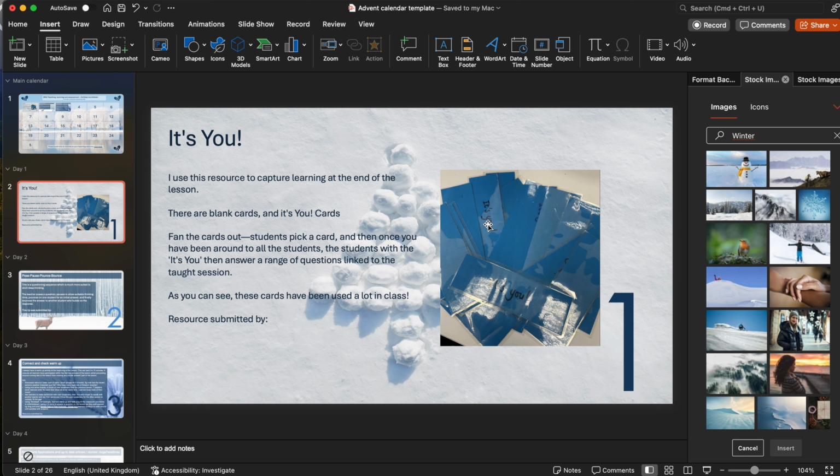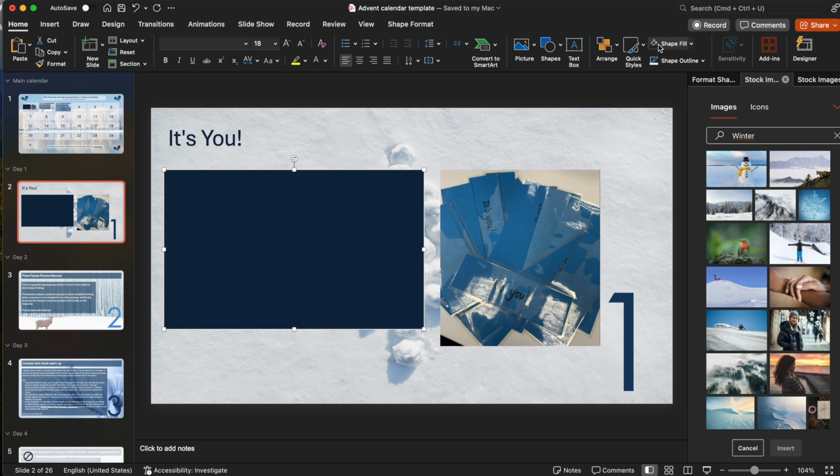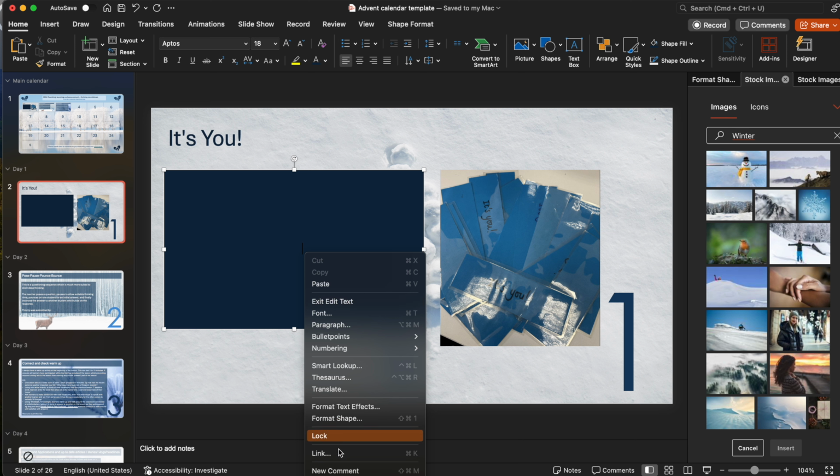So what I've done is I've added my text box. I've then selected that. Having done that, I've gone to the shape fill. I've filled the shape. I've then right clicked on the shape. I've gone to format shape.